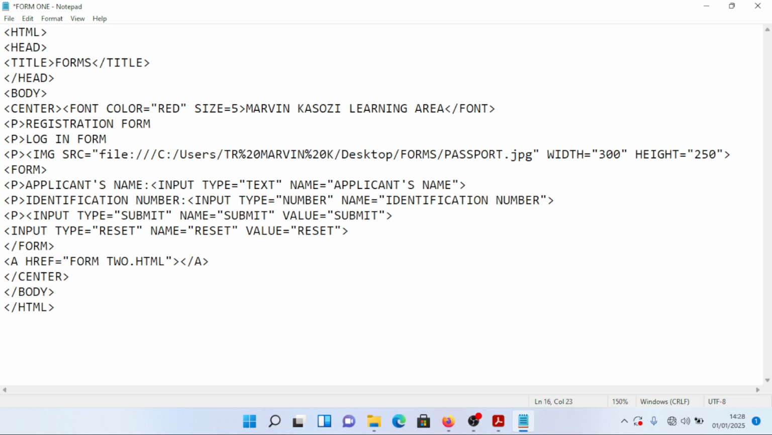So you mind the space. If you had space, you put space there between form and 2. If you didn't have space, you don't put it there. Now here I can type something like, click here to proceed to our registration form. Yes, form 2, then click here to proceed to our registration form.